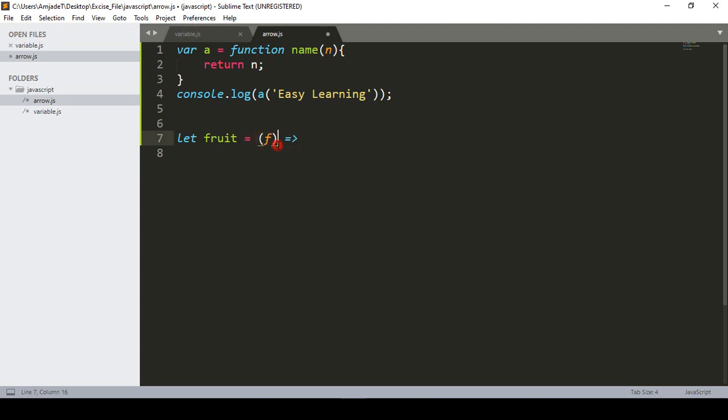I just name it as f. Okay, and after that I want to return it. So if you want to return it, then you have to add the curly bracket, and into the curly bracket area you have to return. So I just simply return this f, that means this parameter data. So I just simply pass it. Okay, so that will be this portion.